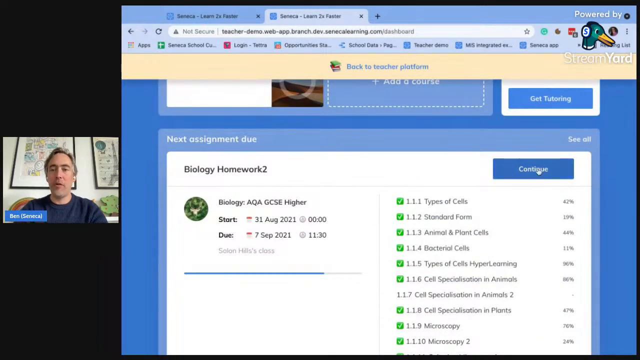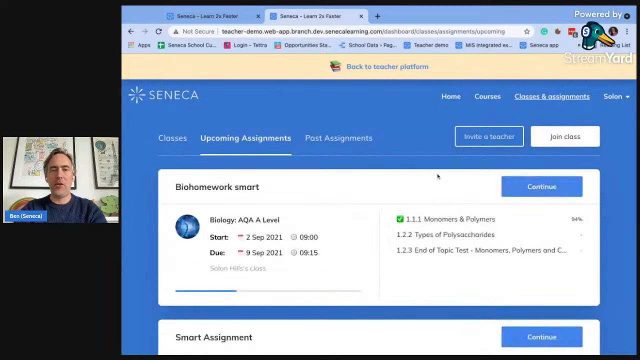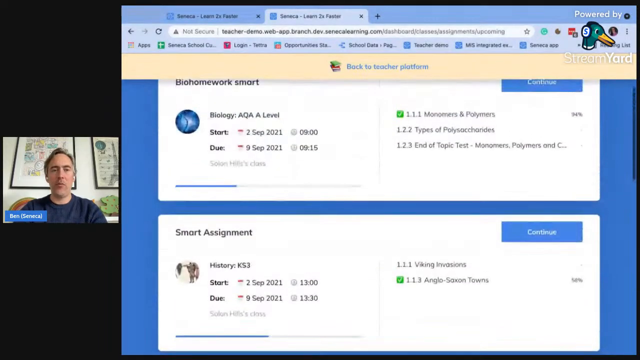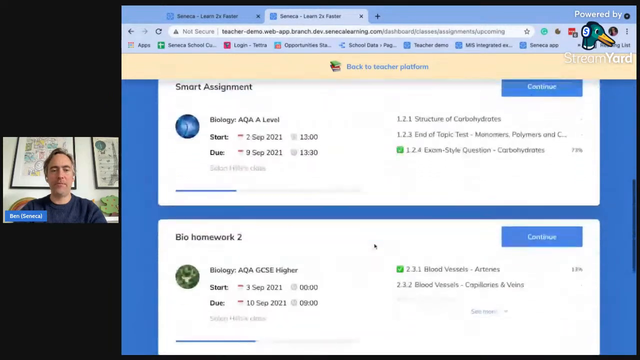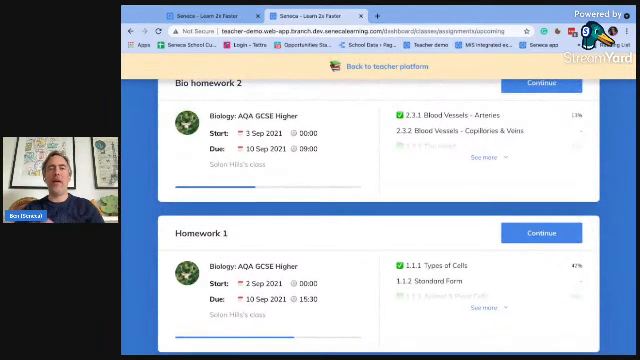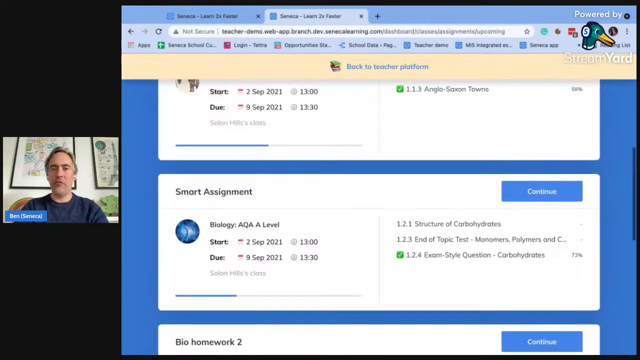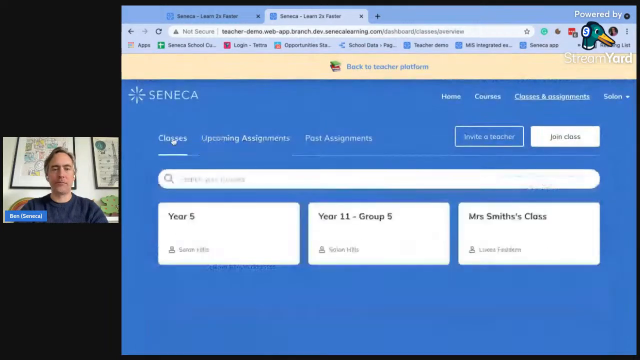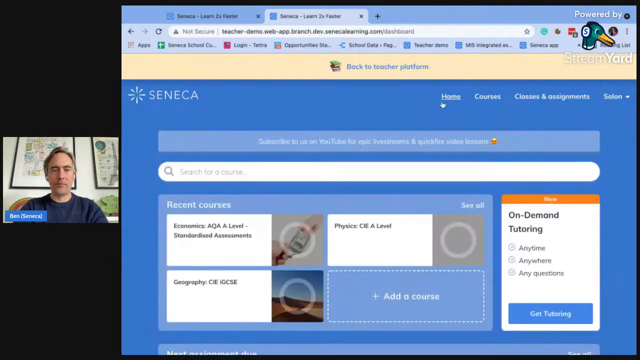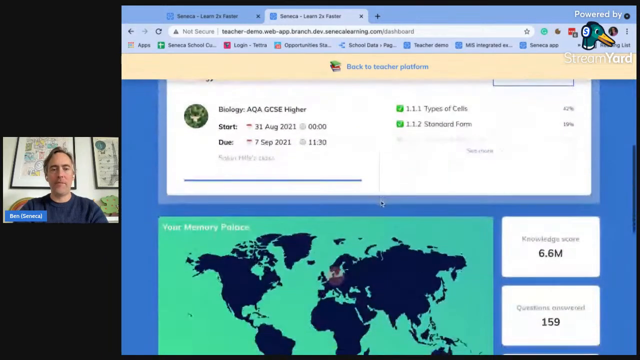But that's only the most recent. They can look at all upcoming assignments. So as we can see, we've got homework that's due on the 9th September, 10th, etc. So that is their home for where their homework is stored. And really nice and easy. They're not going to lose track of that. So we've looked at the homework.